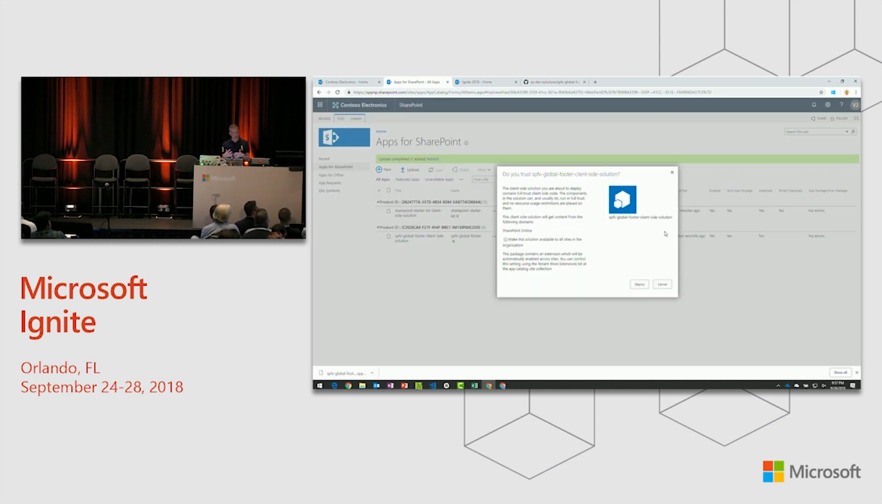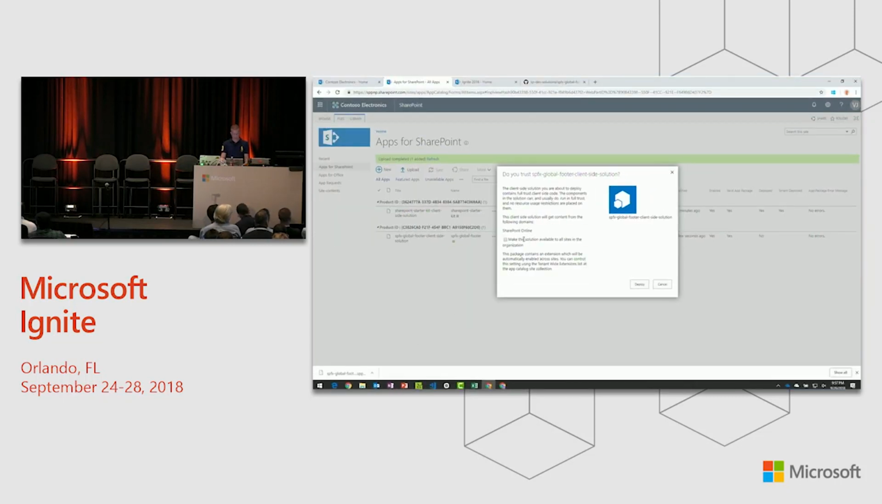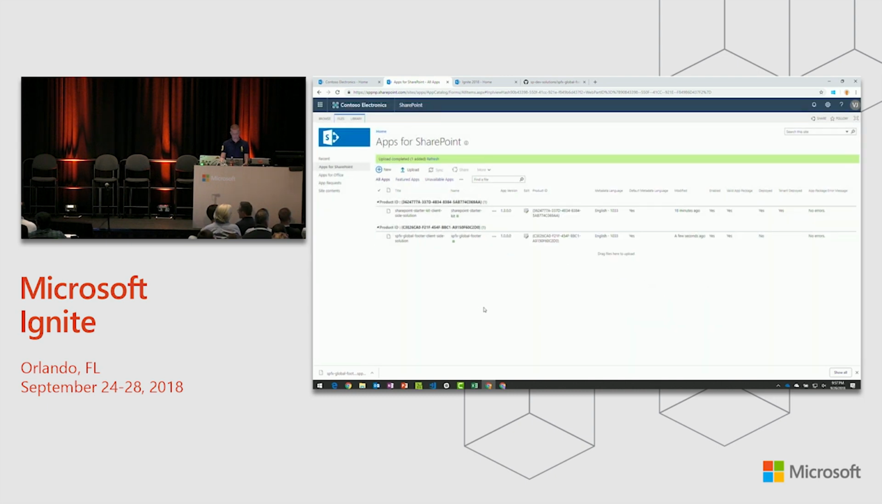So in my case, and a key point to notice here, we're using tenant-wide deployment of SharePoint Framework solutions. By default we have a warning to make sure the administrator is aware of what we're doing here. This package contains an extension which will be automatically enabled across sites. You can control the setting using the tenant-wide extension list at the app catalog site collection. So as an administrator, I'm going to say yes, this is a tenant scope deployment, deploy, and the solution is now available within my tenant.